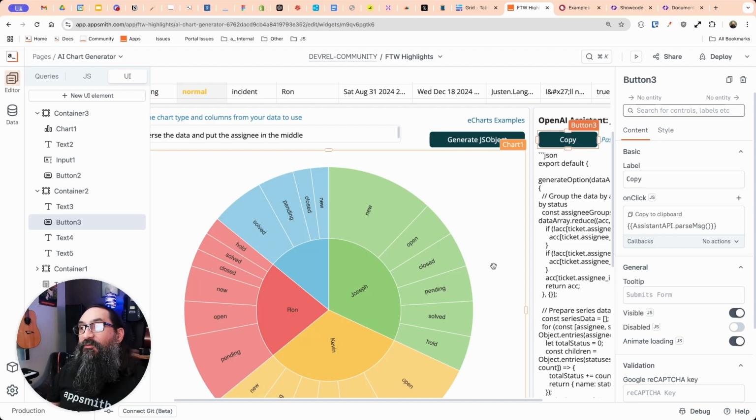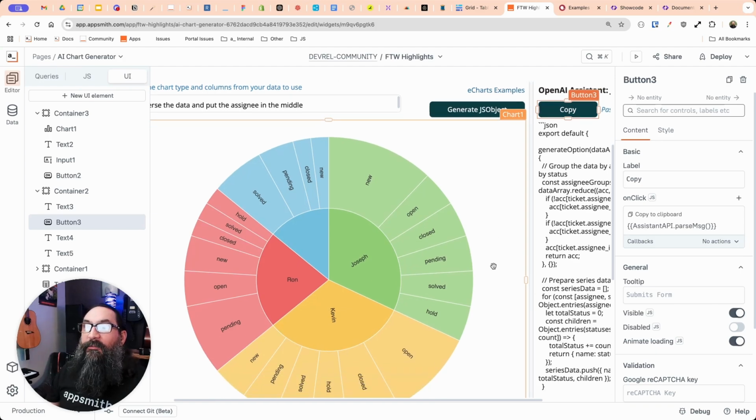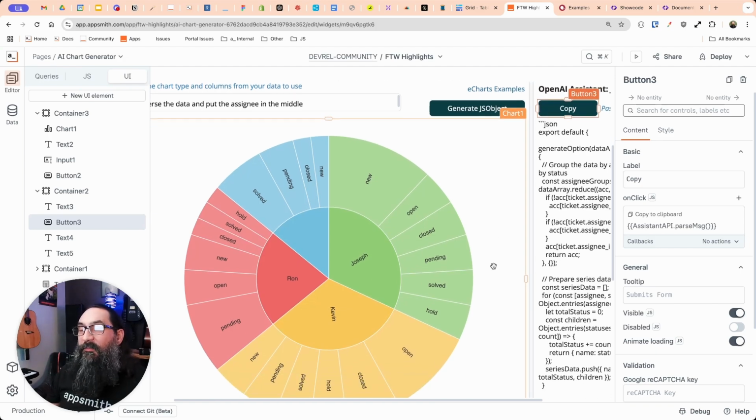So this one is really cool, super powerful, probably one of the coolest things I've done in Appsmith, period. Definitely with AI integrations, it's up there. So one of my favorite ones, and that is number 4. So let's check out the last one now.